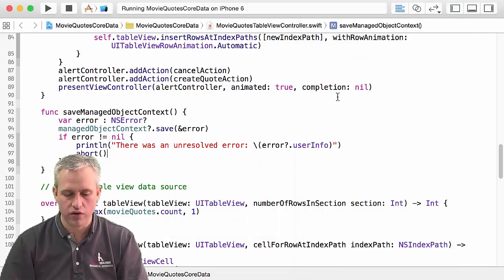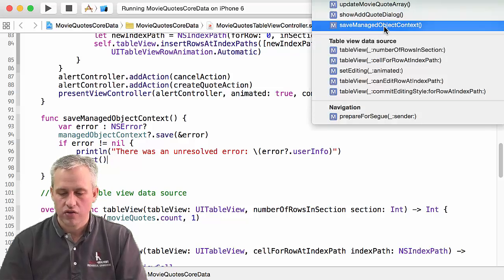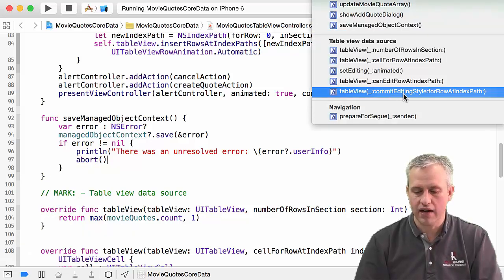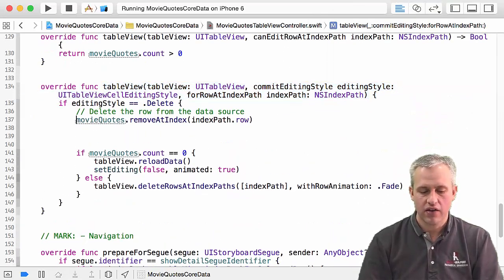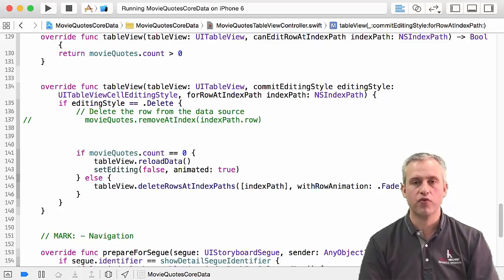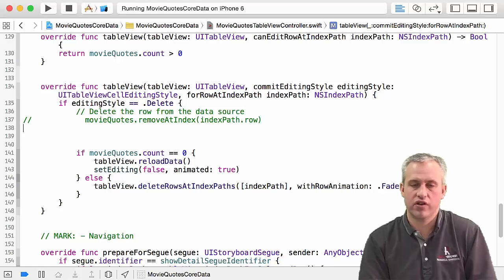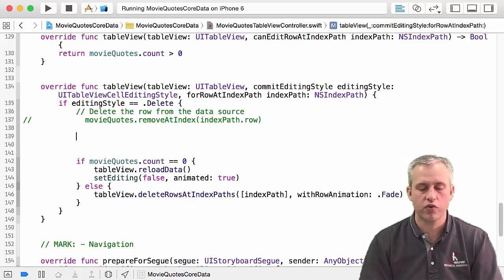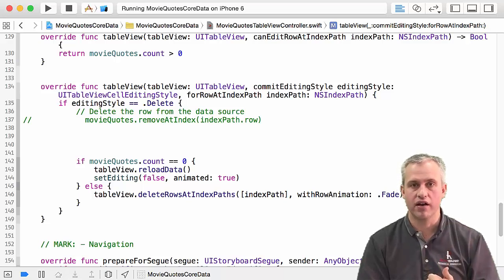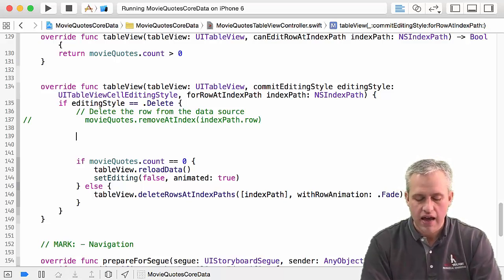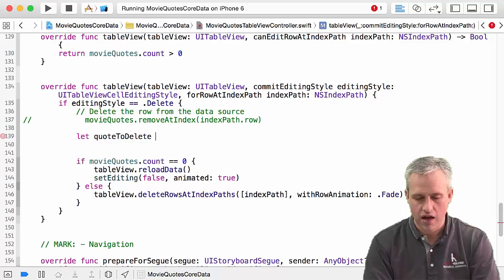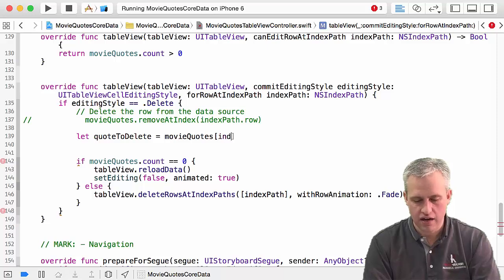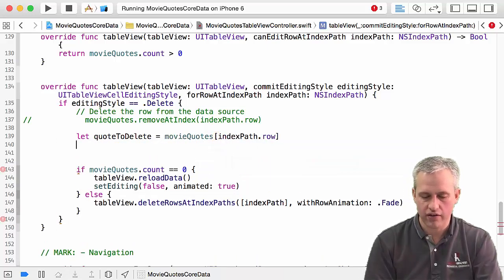So let's go ahead and go into our code and see where we find delete. We should find delete under commit editing style. So we go find that. And this is where the delete happens, right? The only thing that delete is really doing is removing the array's reference to it, which does nothing, right? So what we really want to do is use our managed object context to do the delete for us. In order to do a delete, we've got to have a reference to the quote. So we'll just say quote to delete, and we have to somehow get this quote. We'll just say movie quotes at the index path dot row. So that'll get us the quote.